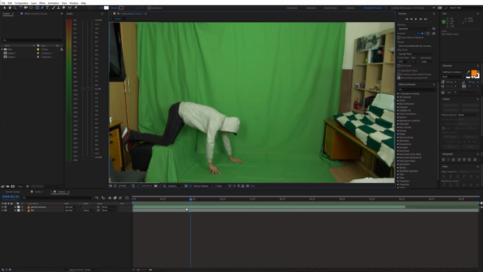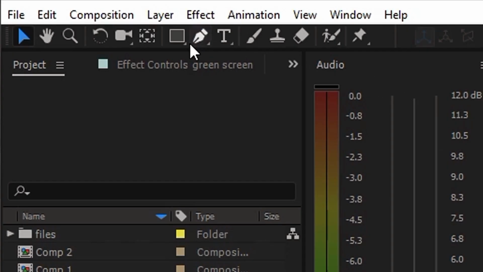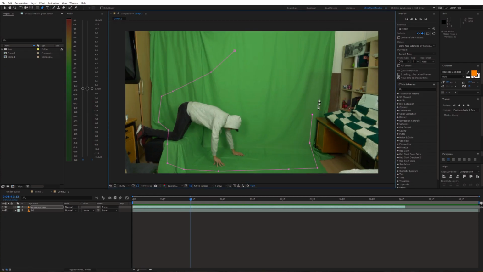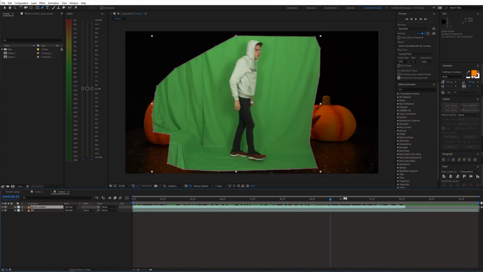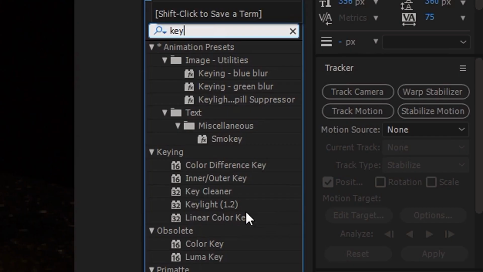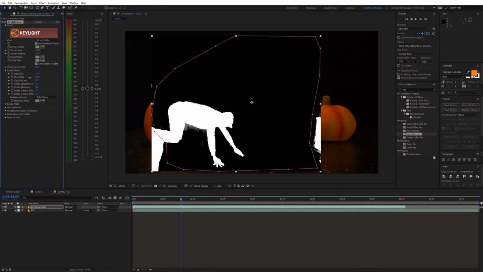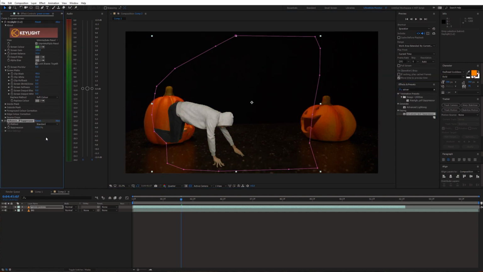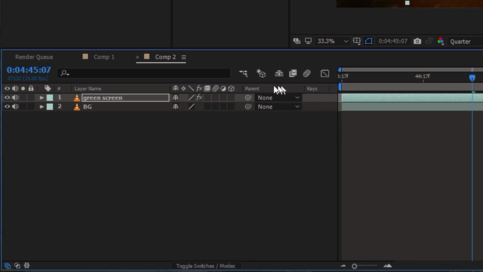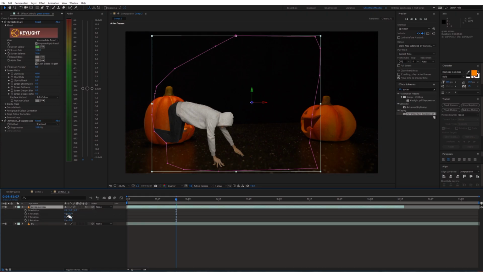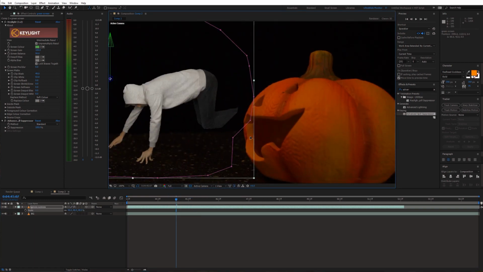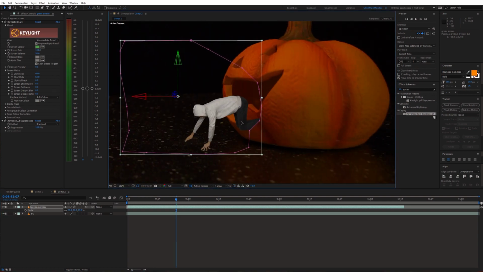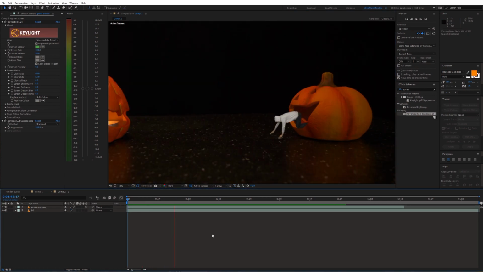To start off, select the green screen layer and create a mask around the green screen. The next step is removing the green screen. Alright, once this is ready, let's make the layer 3D and flip it. Now carefully reposition and scale the clip. I think this looks accurate.